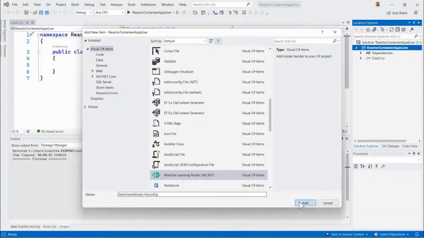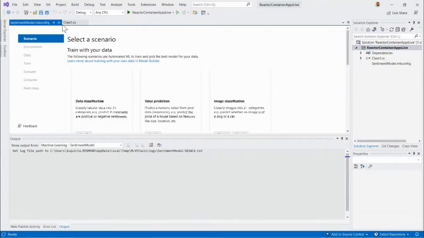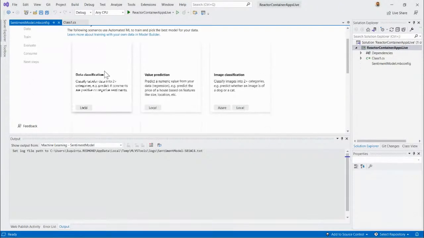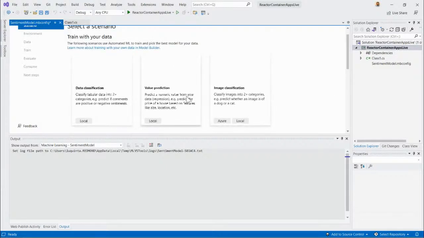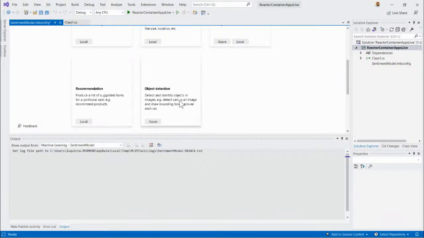But yeah, once I'm happy with sentiment model, it's going to create a file for me called sentimentmodel.mbconfig. And it's also going to launch the extension for me. So this is Model Builder. You're going to see here that you have a variety of scenarios. So you have data classification, value prediction, which is a regression, image classification, recommendation, and object detection.